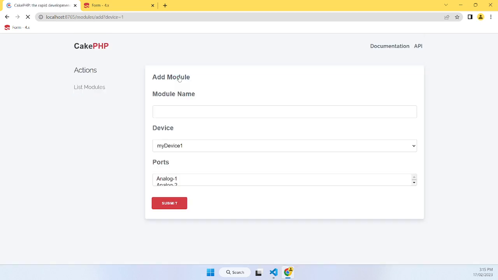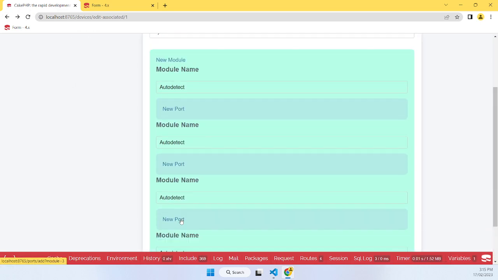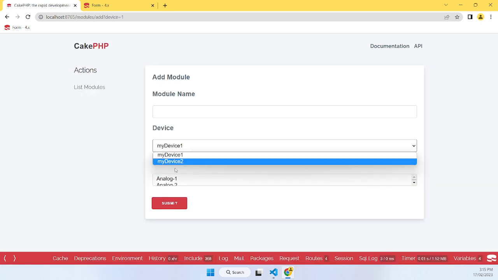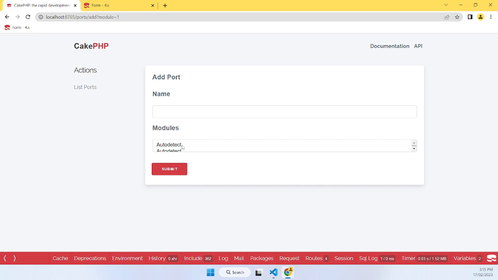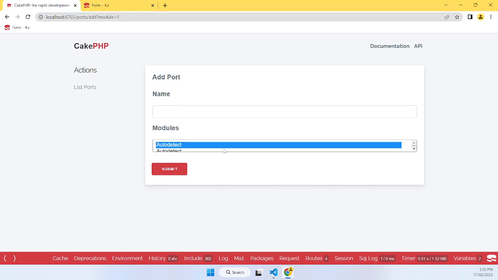Now with the new module, we were using a certain way to pre-select our device, but with new port it's slightly different. When we look at new port, we want to pre-select, and it's a multi-select, so I can actually select multiple because it's a many-to-many relationship. So we've now got to figure out how to link our new port to this module and get this to be pre-selected. Let's have a look at that now.